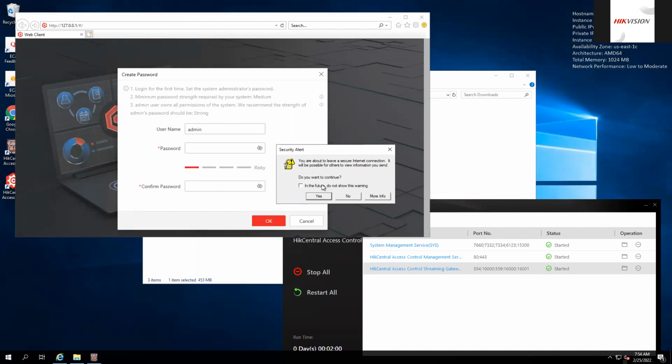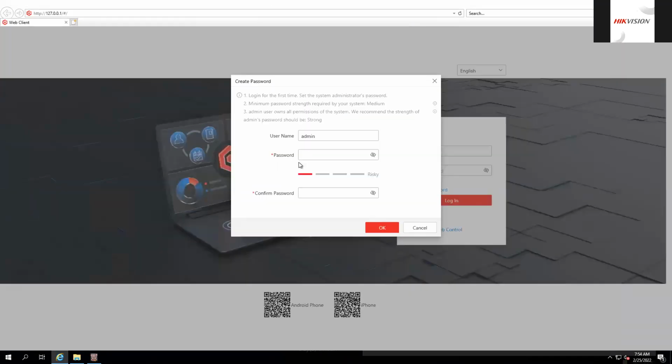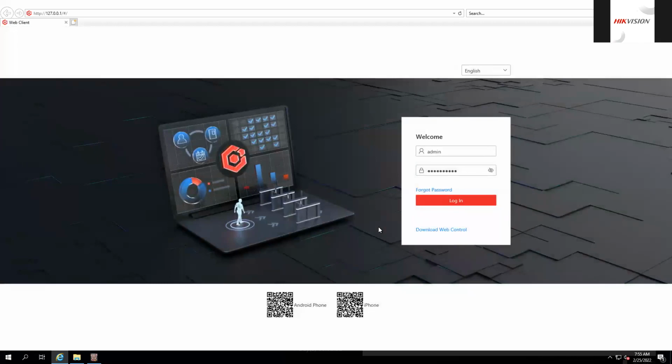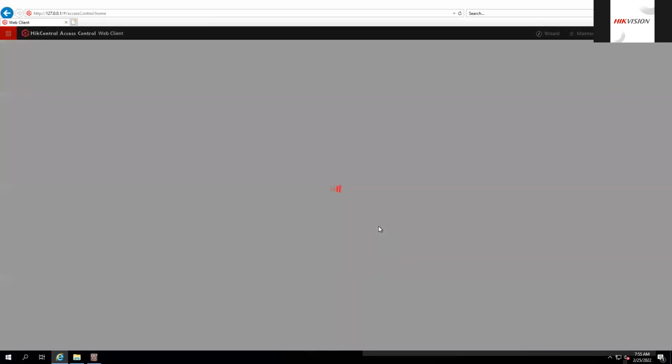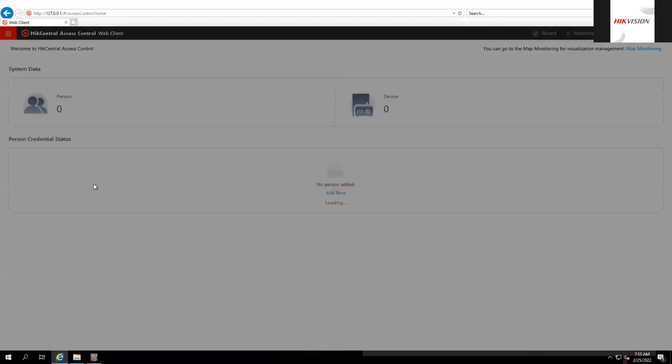Now, when you are logging in for the first time, you have to set the root account password. So I'm going to set the root account password for this Central Access Control installation. Then click OK and I'll be logged in. The first thing you have to do is enable WAN access, which is wide area network access, to this server. So you can do that.